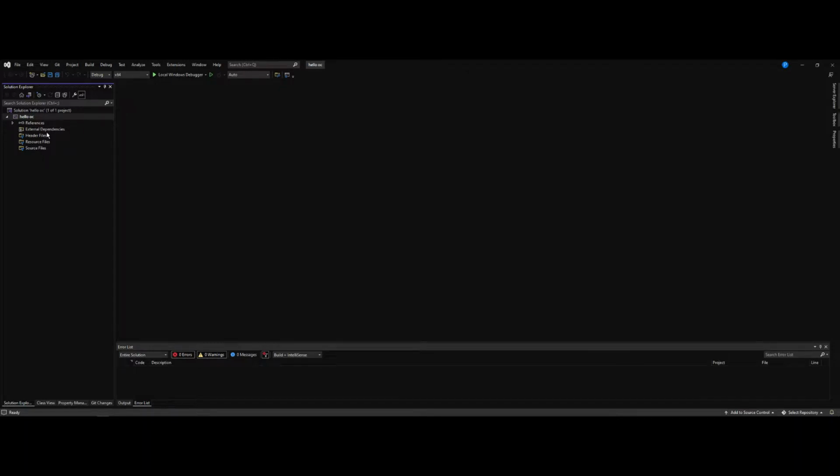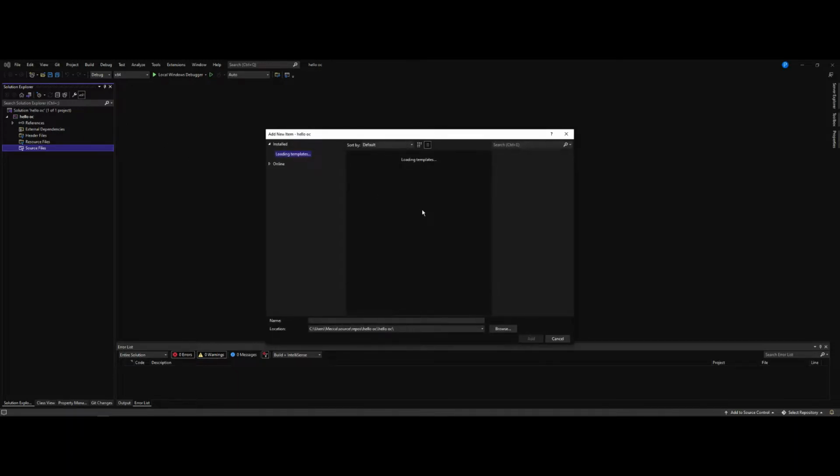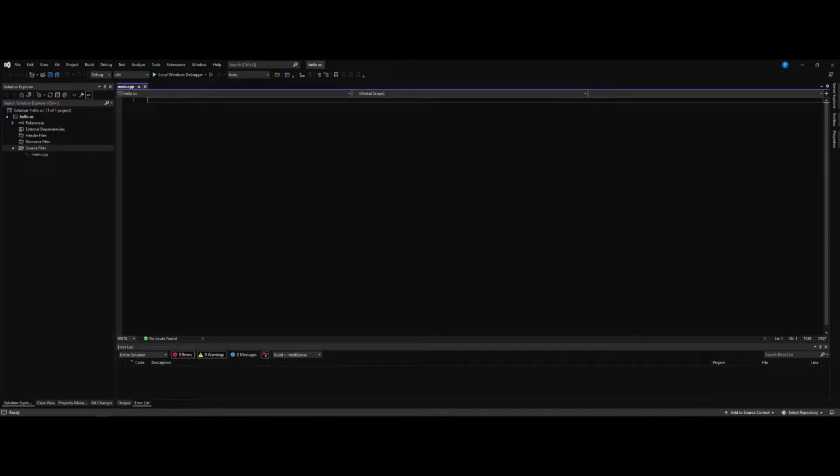So first, to lay out the basics, you save all. This is your debug, but what you want to do is right click, go to add, new item, and we're going to add a C file, and we're just going to call it main. Okay, that is our main entry point to our application.